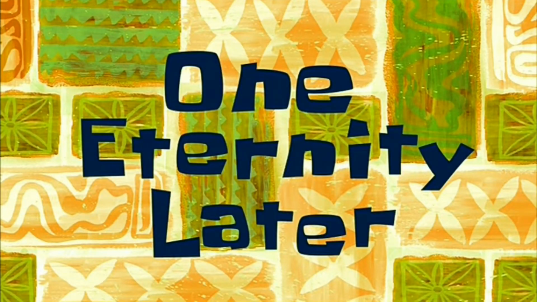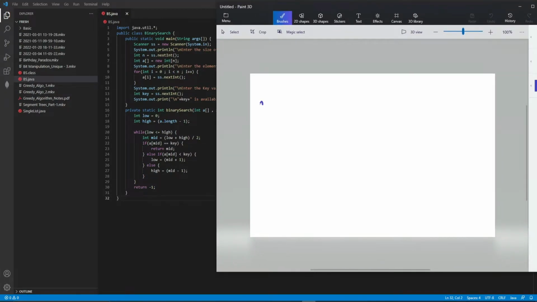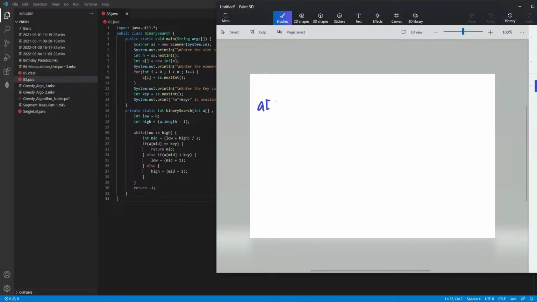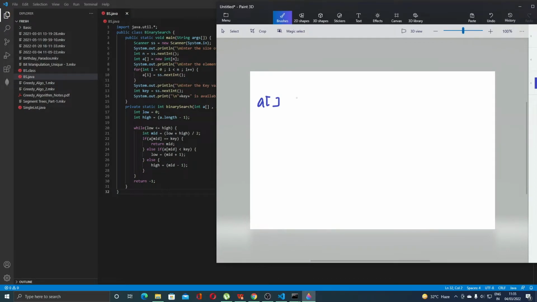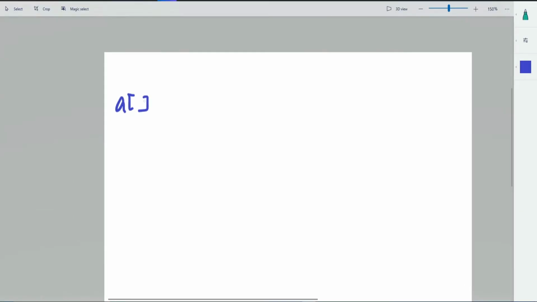One eternity later, we are done with the code, so let's try to understand this code. This is an array. Let's assume this is the array, and we are taking certain values like 12, 23, 44, 56, and the last element, let's consider it's 77.